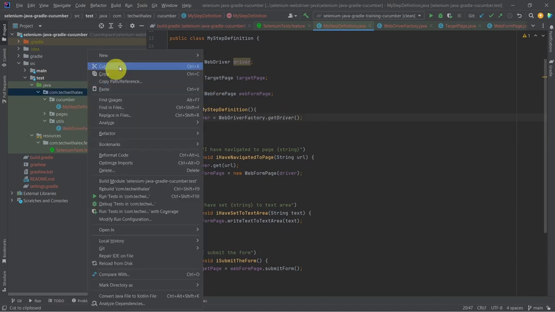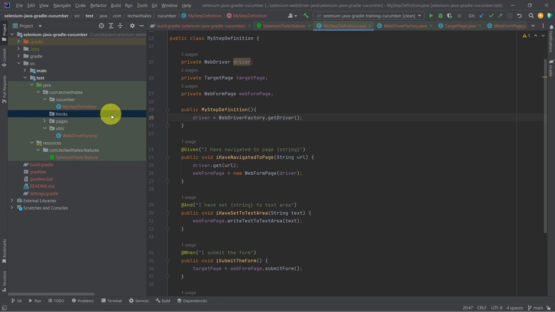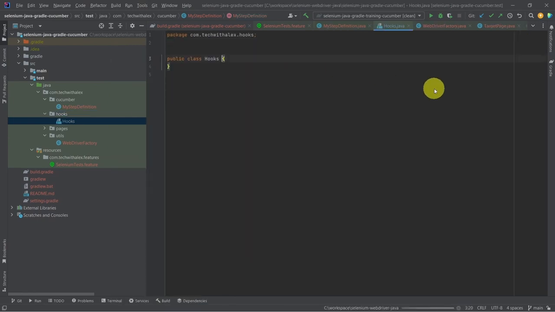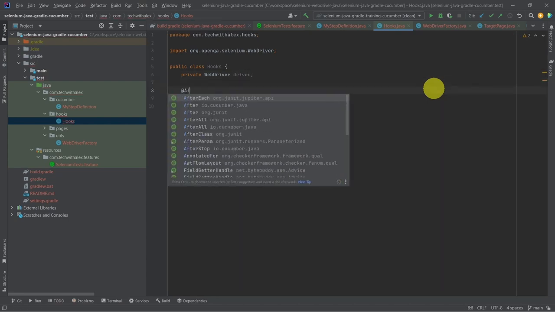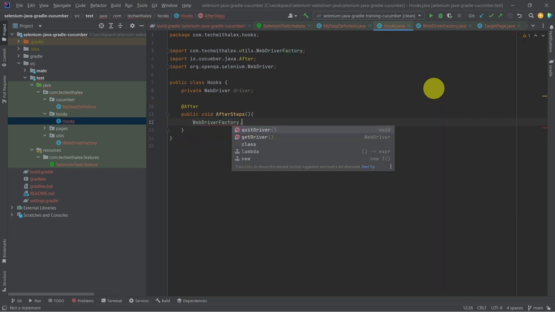We'll be using hooks. Let's add the package hooks, and here let's create a hooks class. Hooks are blocks of code that can run at various points in the Cucumber execution cycle, but they are typically used for setup and teardown of the environment before and after each scenario. We want to use the After hook. So after the scenario, what we want to do is call quitDriver from the WebDriverFactory. There it is.